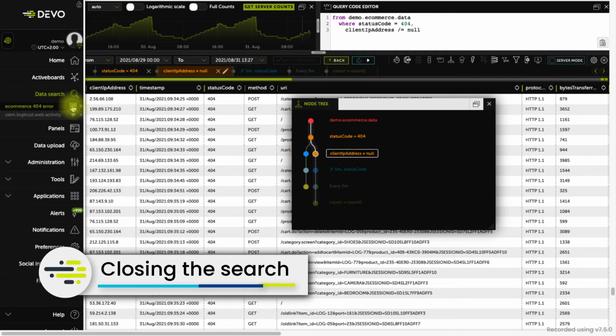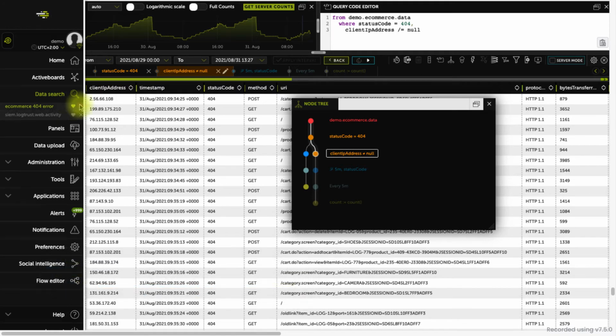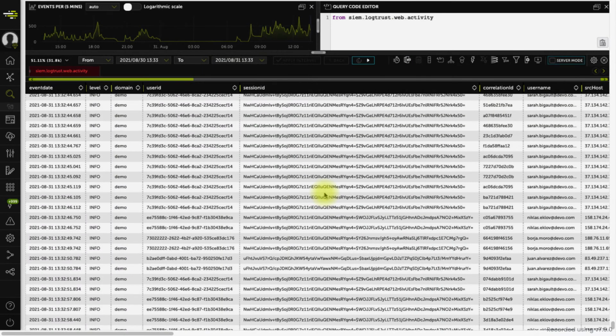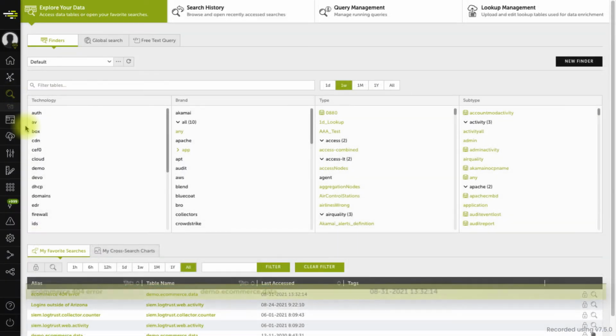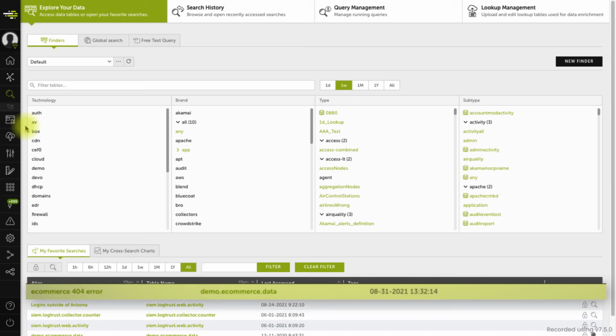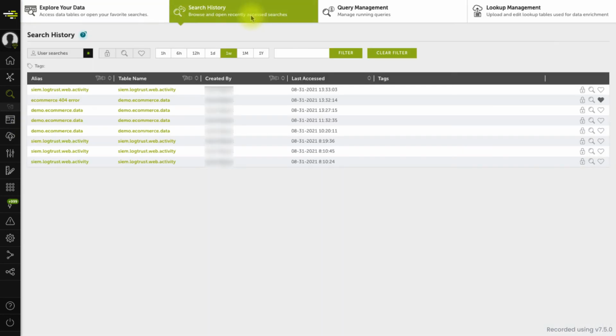Notice we have both tables still open, even though we left the data table view. This is because the searches remain open until closed by you. If we go back to the data search view, we can see it appear in My Favorite Searches, but we could also retrieve it from the Search History tab, where we can find a breakdown of all our previous searches.